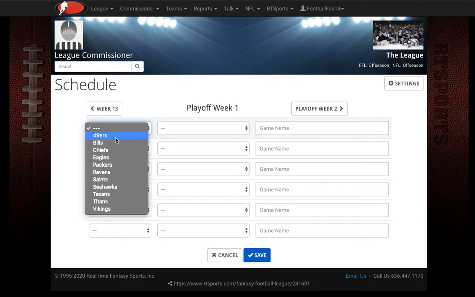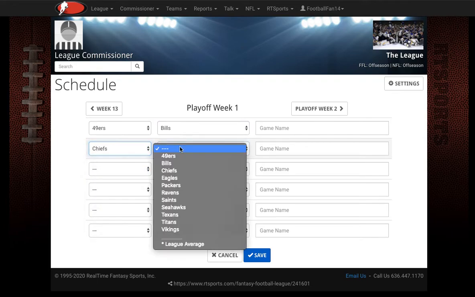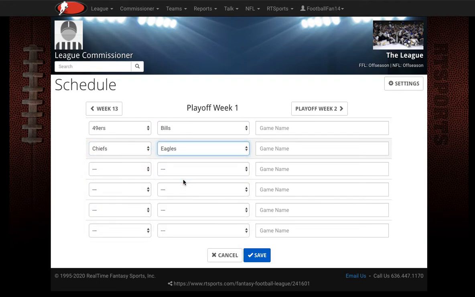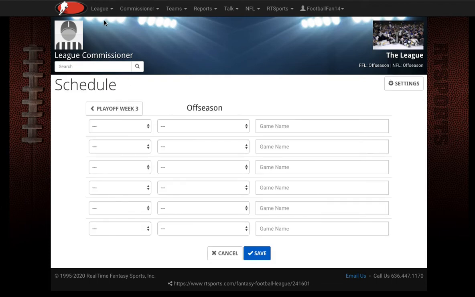So our first matchup, we're going to have the 49ers versus the Bills, and then the Chiefs versus Eagles. So we got those 4 teams playing each other. If you want a team to have a bye, you can just advance them to playoff week 2 and insert them there, or you can wait until the matchups are over and then insert them. And then you can also give it a game name if you want. So we're going to go ahead and give this playoffs. I'm going to go ahead and click on save. It's going to go ahead and save the matchup.